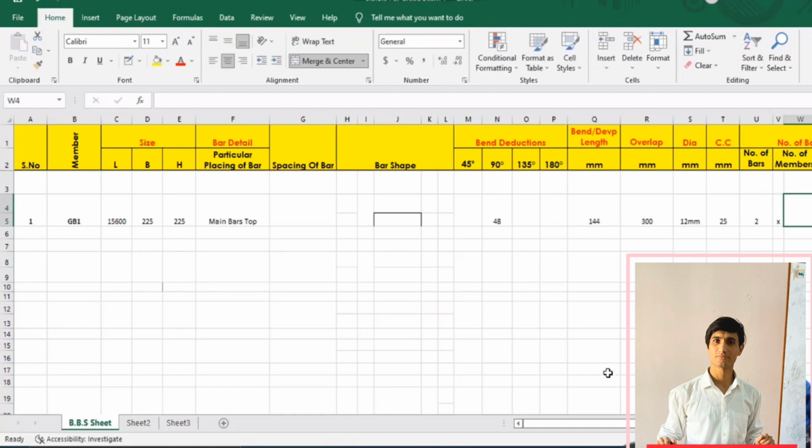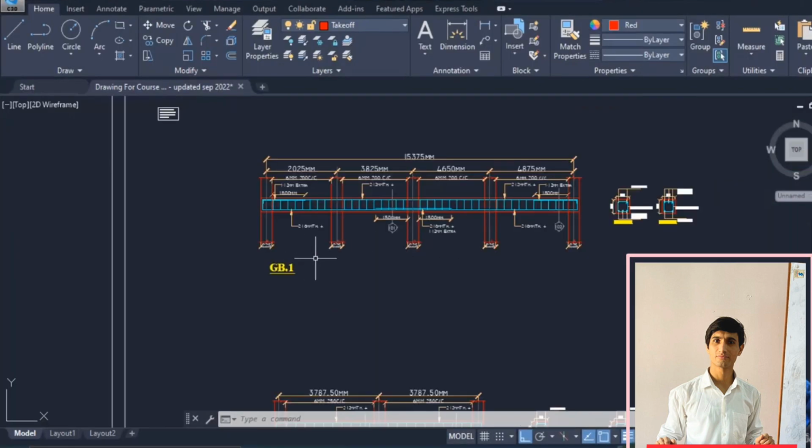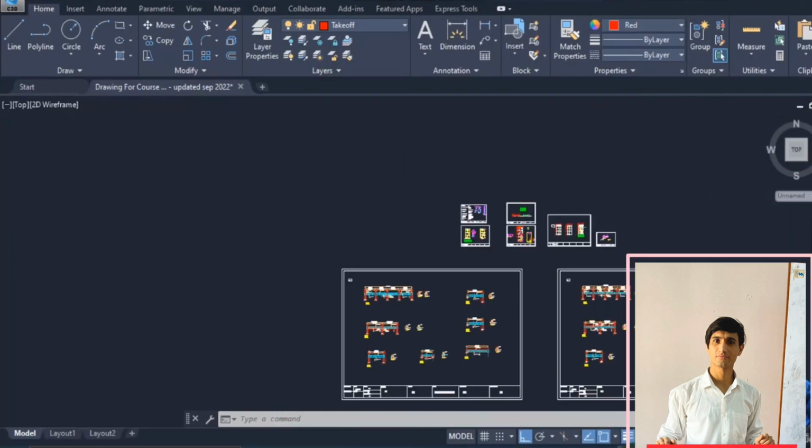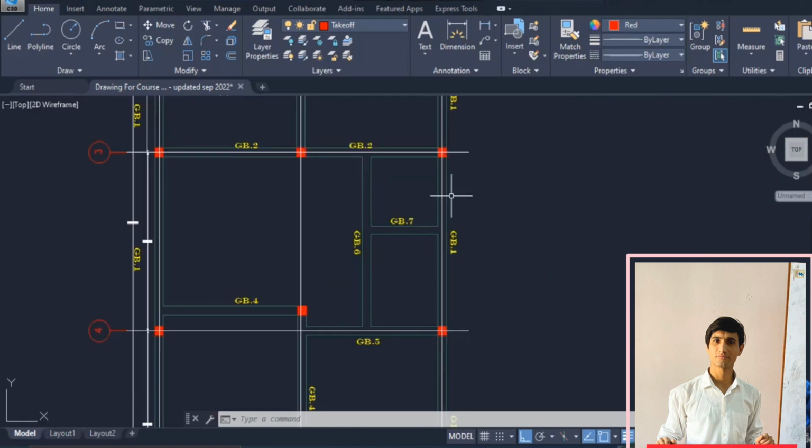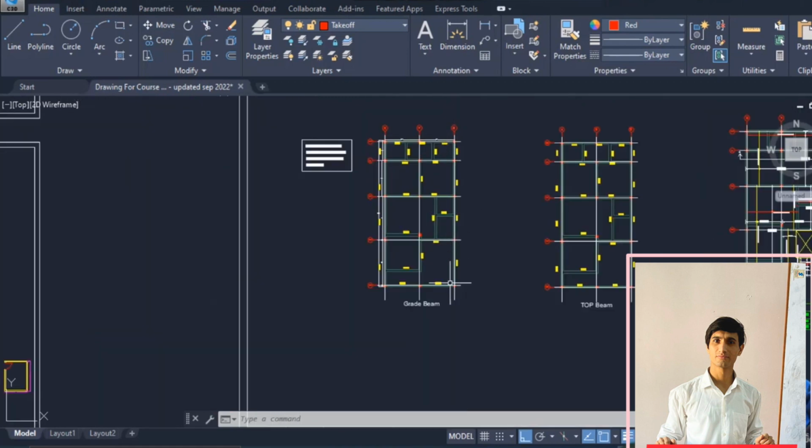How many grade beams we have? The GB1. This is basically the longitudinal section. We can find out from the plan. So GB1 at this end we have 1, and GB1 at this end. So we have 2 of GB1 over here.